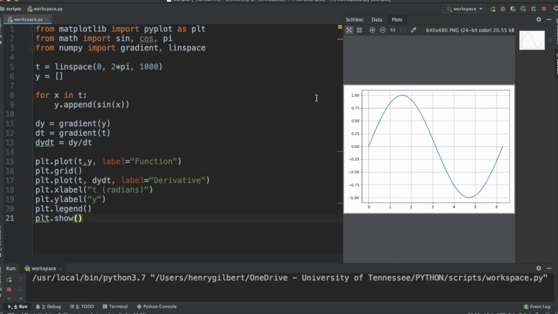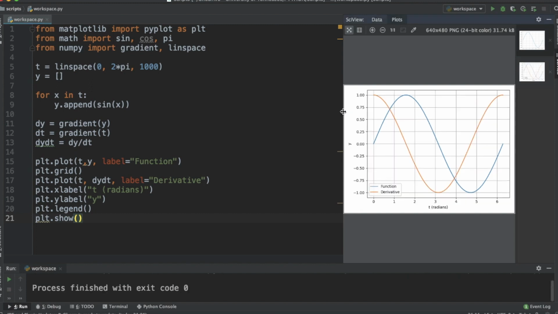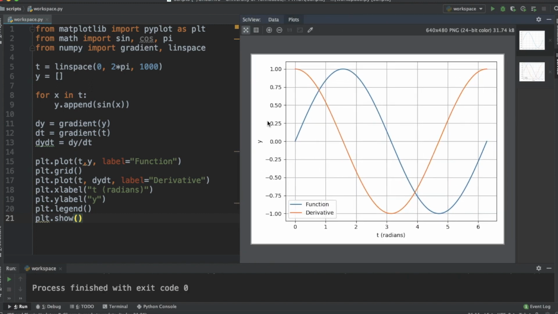Now once we plot this, let's take a look at what we get. If you're familiar with derivatives, you should know that cosine is the derivative of sine. And the function is in blue here, and that's sine, and the orange line here is actually the derivative, which is cosine. And cosine of 0 is 1. Cosine of pi is negative 1, which is about 3.14 here on our plot. And it starts to come back up. That's the derivative we've calculated numerically.